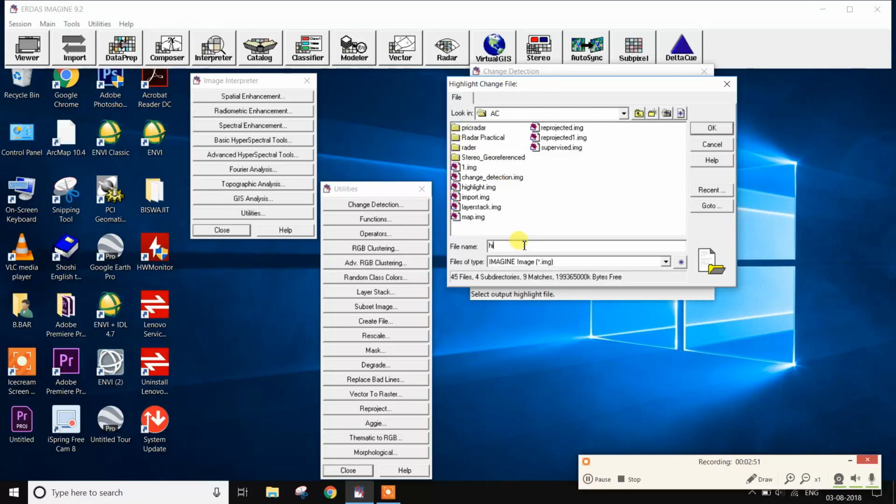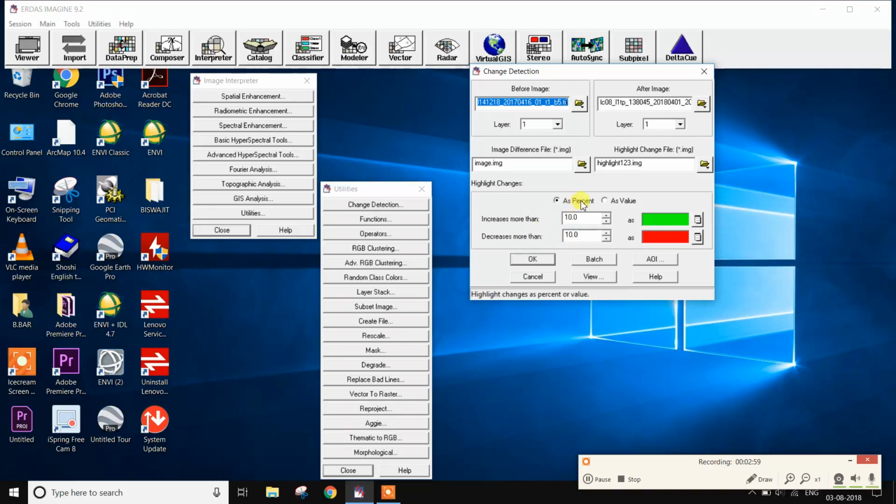There is the highlight file, and here we highlight change as a percentage value, for example increase more than 10 and decrease more than 10. This is where you choose the increase and decrease thresholds. Here I am choosing 15% increase and 15% decrease. Here green is the increase and red is the decrease.